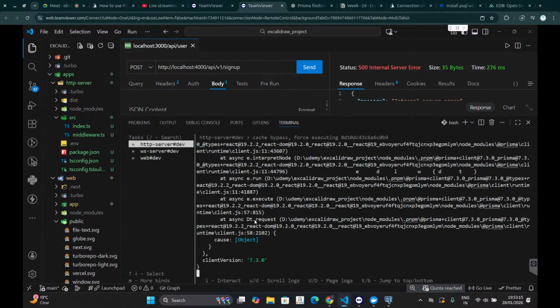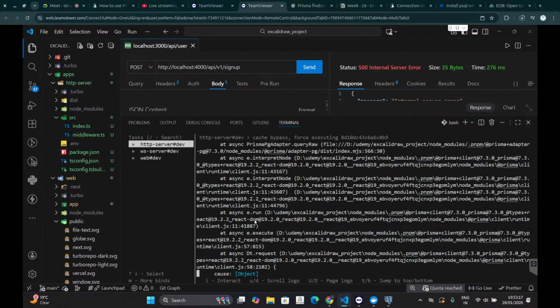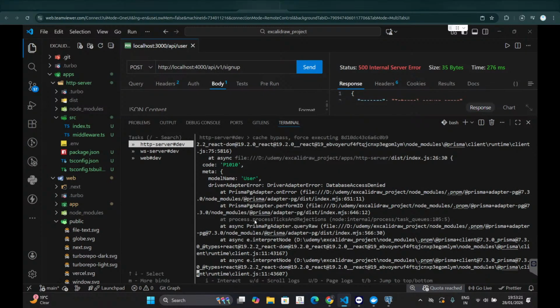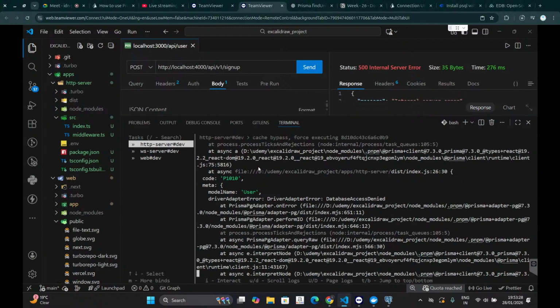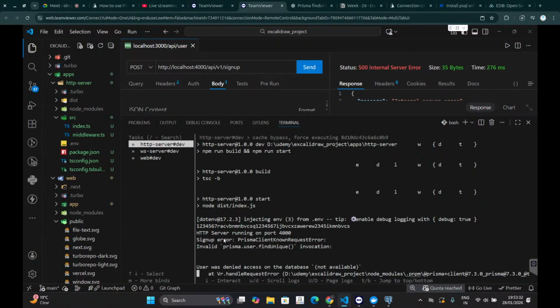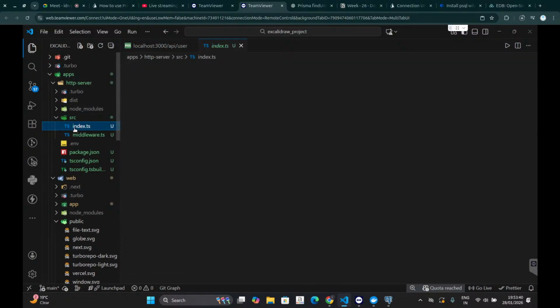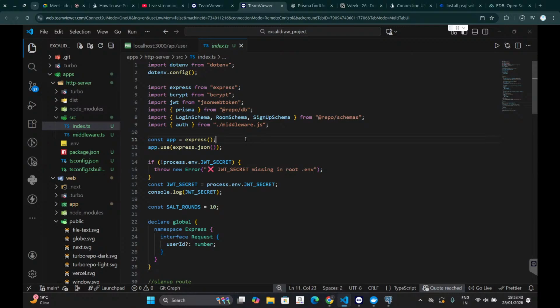The simple error is that the database denied the user. Fine. Am I getting the database URL here? So it turns out that's not here. Let's check this thing out for the last time. Don't worry, I will go through it tomorrow too. Index.ts. I mean, we'll get it done anyhow.